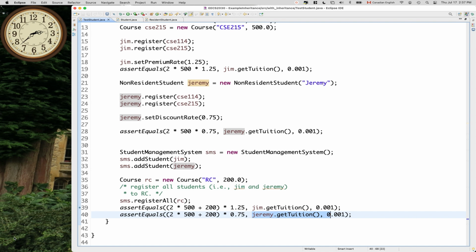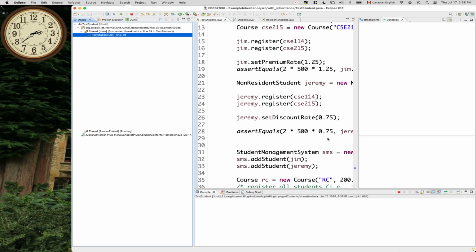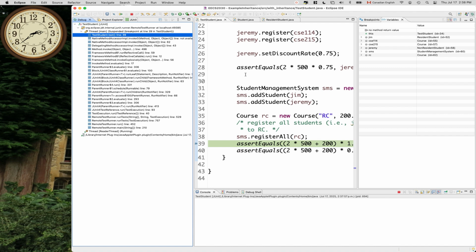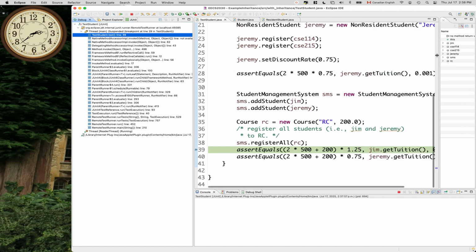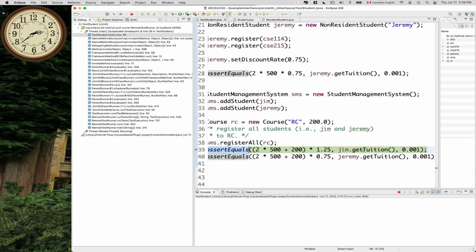All right, let's now take a look. I put a breakpoint at line number 39, right before we call Jim.getTuition. So I put a breakpoint there, and then let's launch the debugger and see. I'm going to show you very carefully what you should really know. All right, let's now switch to the debug perspective. Now we are pausing right here at line number 39, right before we say Jim.getTuition.